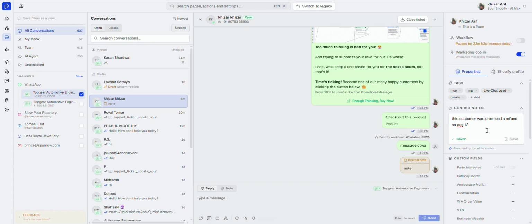Now, this is information that your team can view about this contact, or the AI can know it. So if the customer mentions needing a refund, the AI bot would know that they were promised one. This is different from internal notes, where the context belongs to a particular point in the conversation. And you can also see who wrote that particular note there.